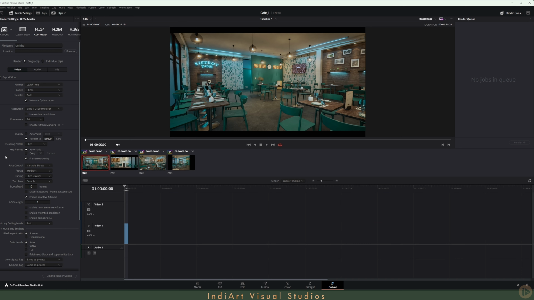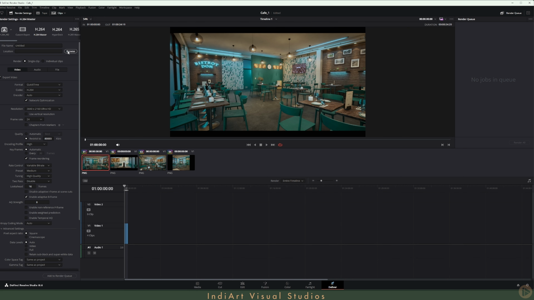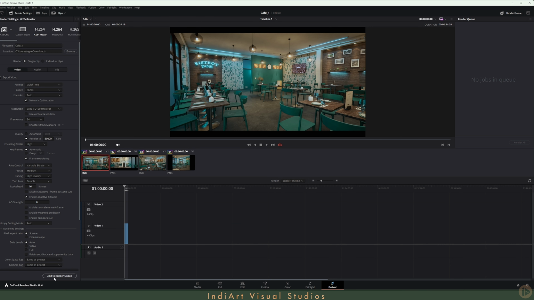Then go to advanced setting and make sure these two settings are ticked. Then select your output location in here, give it a name, select save, and click on this add to render queue. Click on add and click on this render all. If you want to save this preset for future purposes, select three dots, select this save as new preset and give it a name, right? Then if you click on here, you will get all your presets.